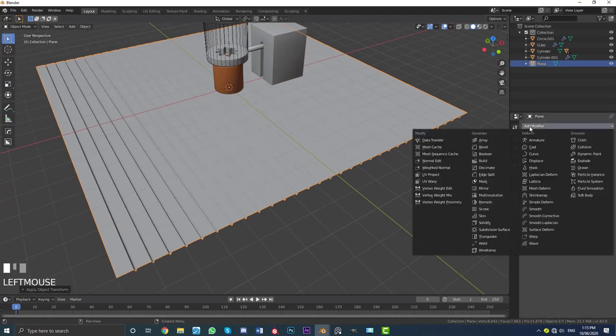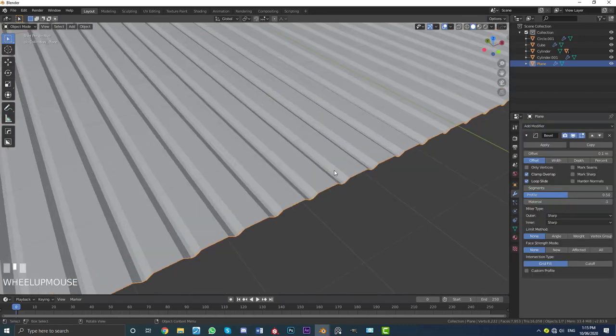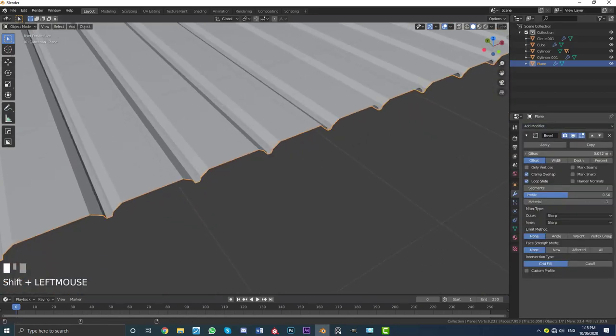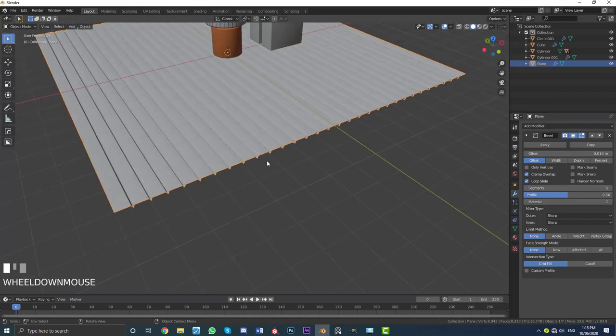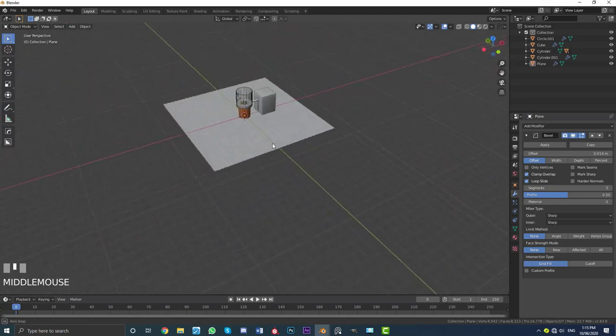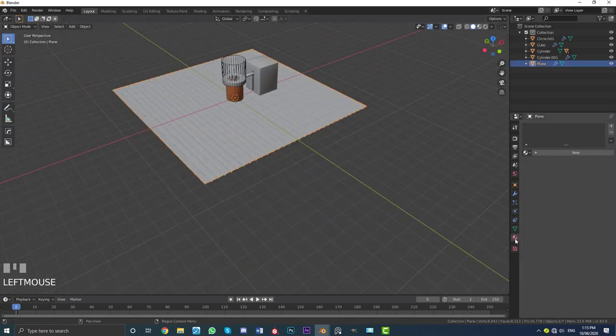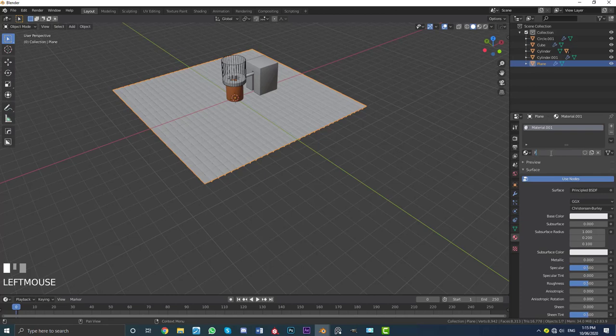Then we're going to give this guy a nice bevel modifier. Decrease the offset here and increase the segment count to about 5, go to object and enable shade smooth. So now we have this nice floor over here. Let's give this floor a temporary material. I'm just going to call it floor.